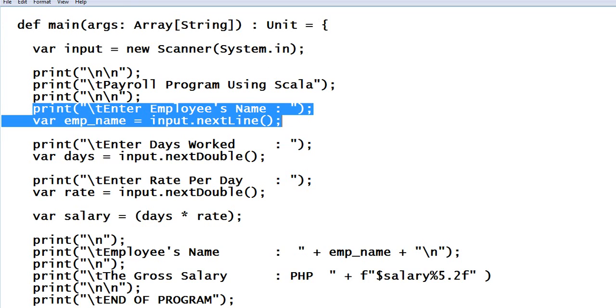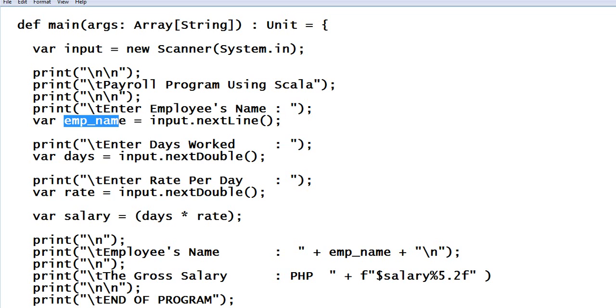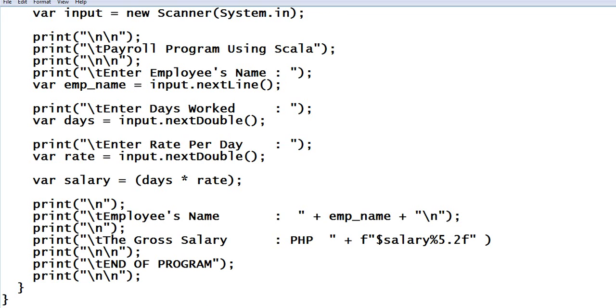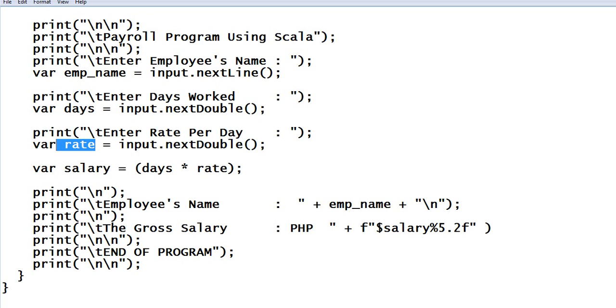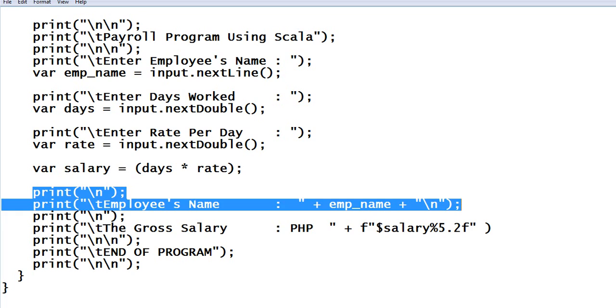In this line of code, we are asking the user to give employee's name that will be stored in our variable emp_name, and then the number of days work that will be stored in our variable days, and then rate per day that will be stored in our variable rate. To compute for the salary of the employees, we declare another variable, salary equals days multiplied by rate, and then we display the result here.